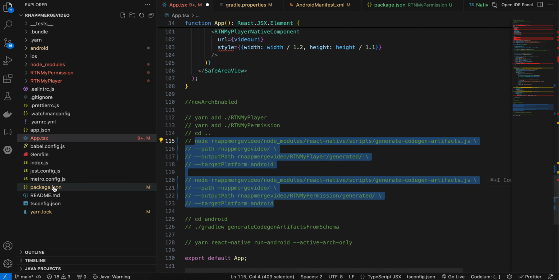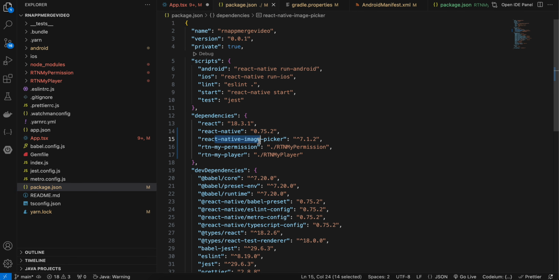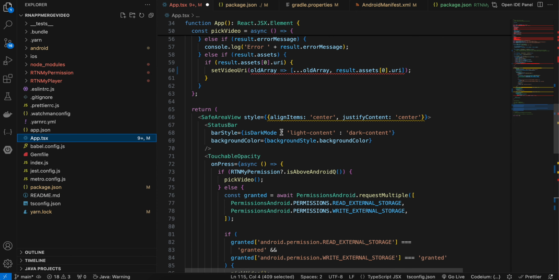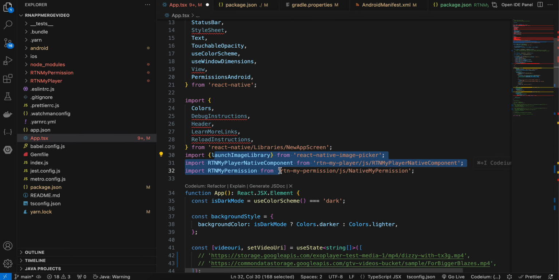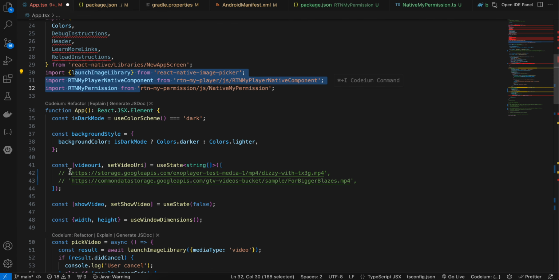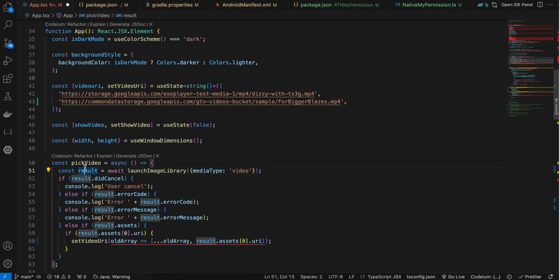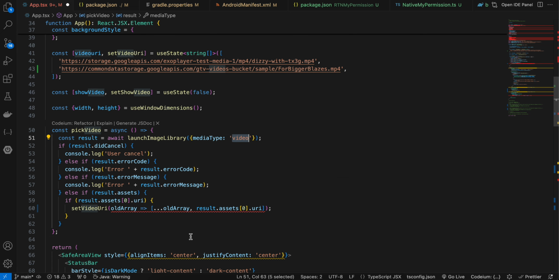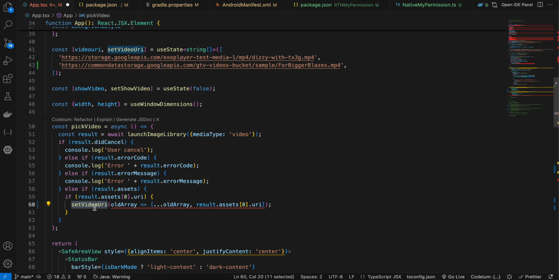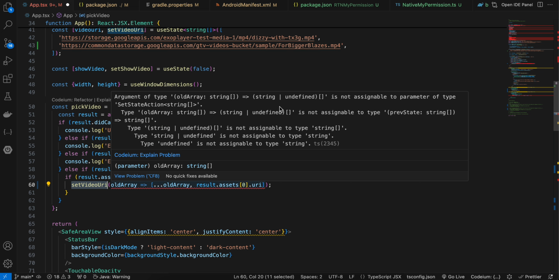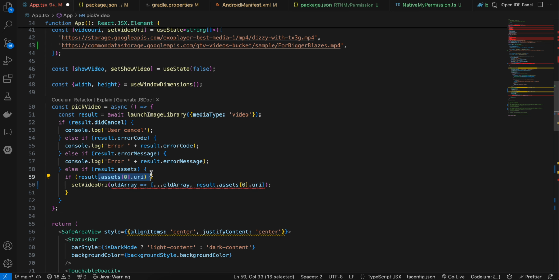Okay, then you also need to install this particular library called React Native Image Picker, which will help us to pick video. And here I have added all the imports for those libraries, and here if you want you can just uncomment this. Make sure you use HTTPS if you are joining videos from a network URL. Otherwise inside Android manifest you will have to add uses clear text traffic. And here inside pick video method we just pick videos, and once we have the URI we just append it to our set video URI. I'm not sure why I am getting this TypeScript error. It is saying undefined, but I have added a check for this, I don't know.